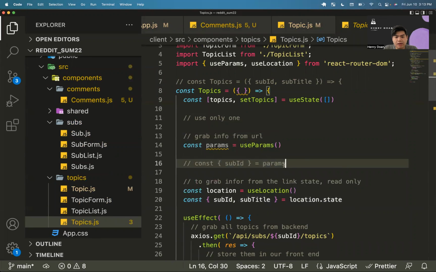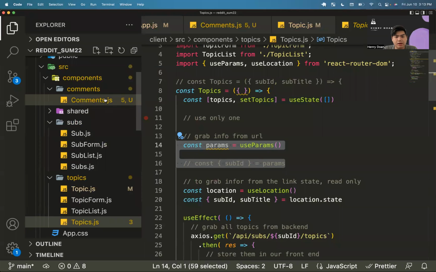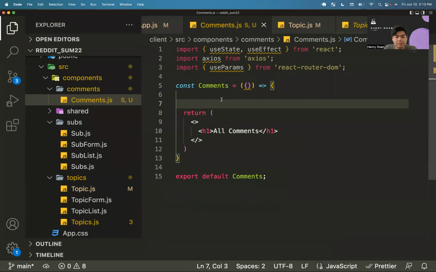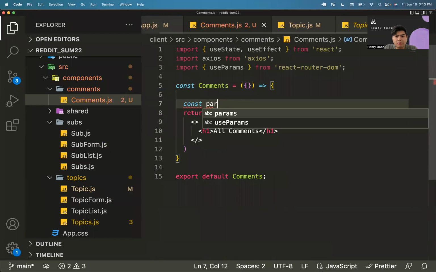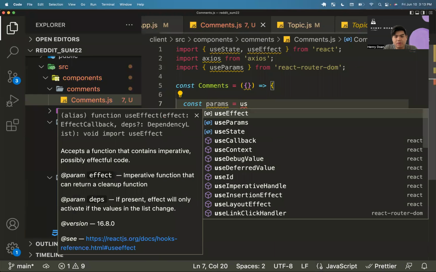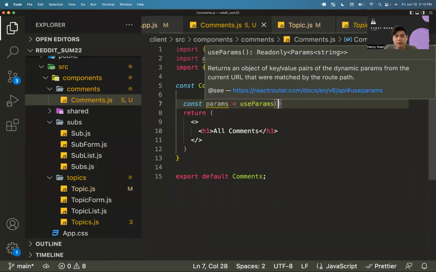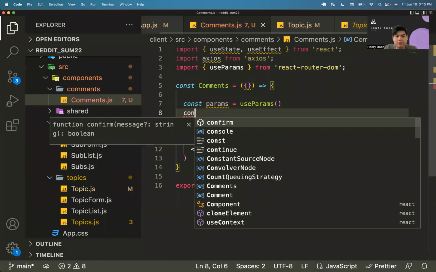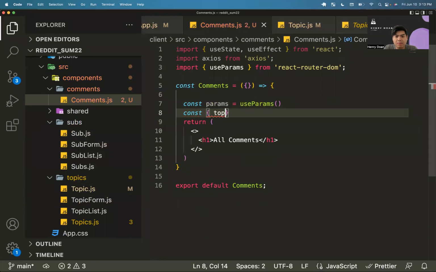But in our case, we just need to do the URL. So that's why we're doing this one. We only need to choose one of them. We don't need to do both. So let's go ahead and do the use params. So I'm just going to call it params here. And this is going to be a variable that is going to call the use params function from React Router DOM. And with that, I am going to go ahead and grab the topic ID from my use params.